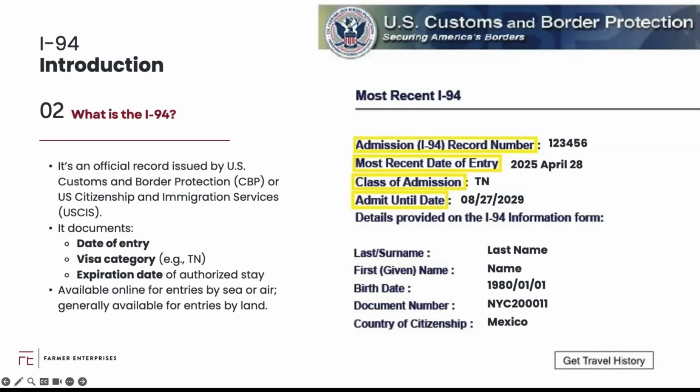So what is the I-94 record? It's essentially an official record issued by CBP, Customs and Border Protection, or U.S. Citizenship and Immigration Services, USCIS. The document clearly will state the date of entry, the visa category, and the expiration date of that authorized stay under that visa category. And this record is available generally online for entries by sea or air. And sometimes we'll see it for entries by land, but it's not always issued.